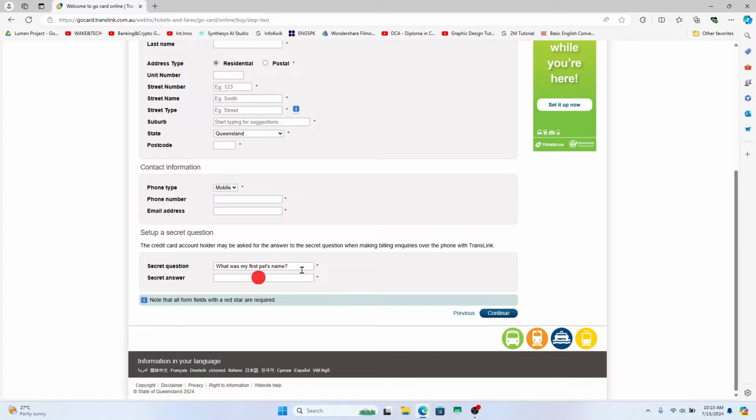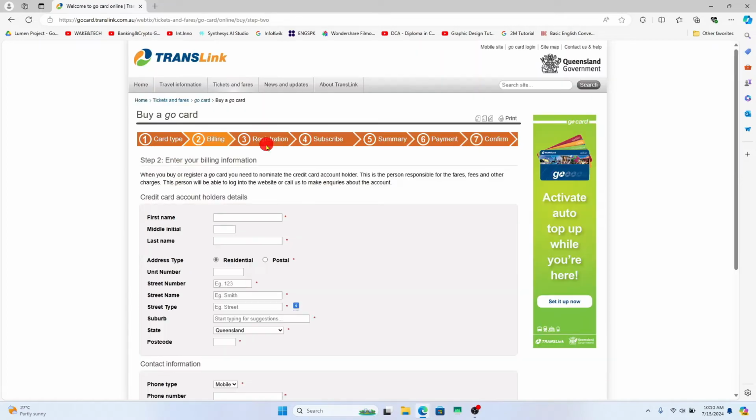After entering your secret answer as well, click on the Continue button and now you will be taken into your registration page, within which you will be able to set up your account password. After setting up your account password and continuing forward, you will need to choose your subscription and verify your account information to confirm that all of your information is correct.